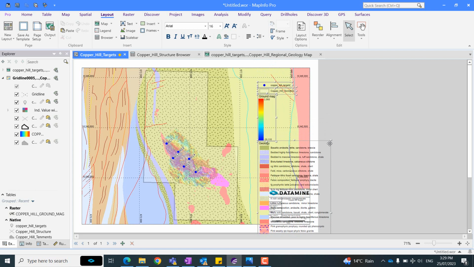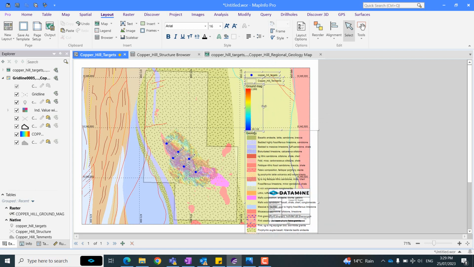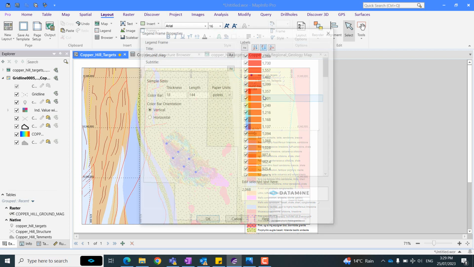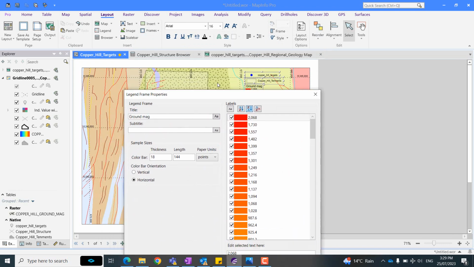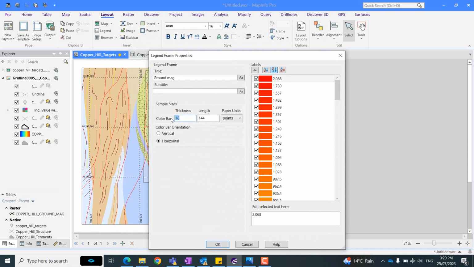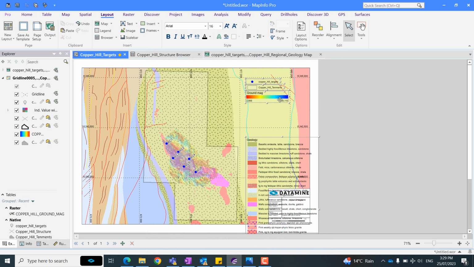Now there are a couple of things that I need to fix here. The first one is I want to make my Grand Mag horizontal because by being vertical it's taking a lot of space. So I'm gonna go here and make it horizontal, and I also want to make the strip thinner, which is the thickness. So I can make this 12 and click OK. That looks better.